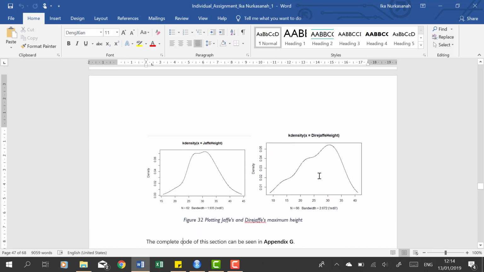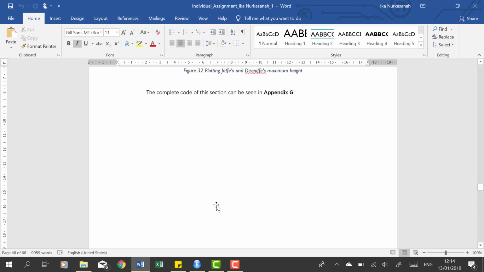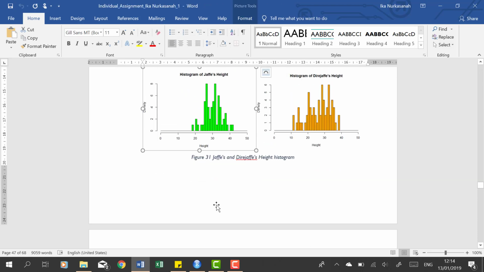Or for easier to see, we can see the maximum one is 30 and 35. It's also 30 and 35. So it looks similar. Or even the p-value is 1. So absolutely no significant difference for both species for maximum height. Yeah, that's all.